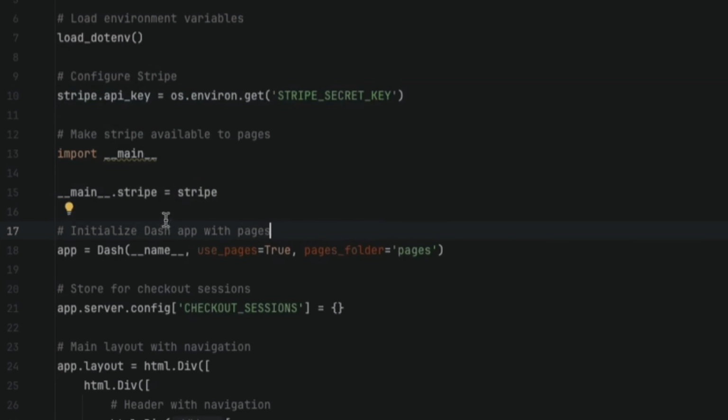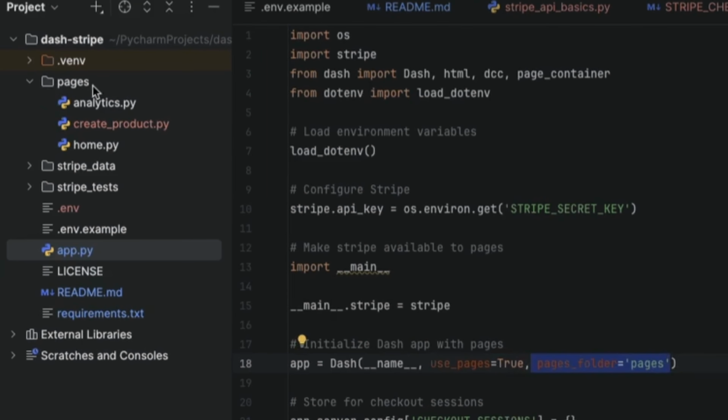So we'll see how that's going to be used in a minute, but for now, we have to initialize the Dash application. So to start off, we need to define the app. The app is going to equal Dash. You pass through a name, and we're going to be using pages, so we need to define within the prop, use_pages equals true, and then we need to point to our pages folder, which is right here, so it knows where to find the individual pages that are going to be rendered within the application.